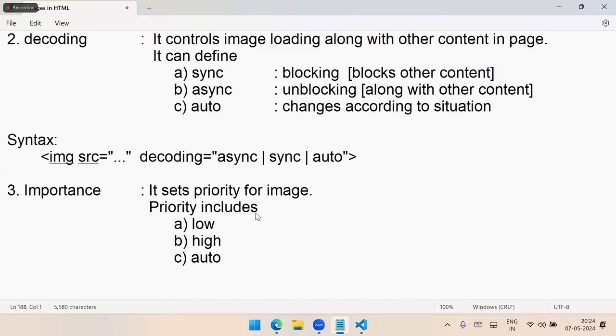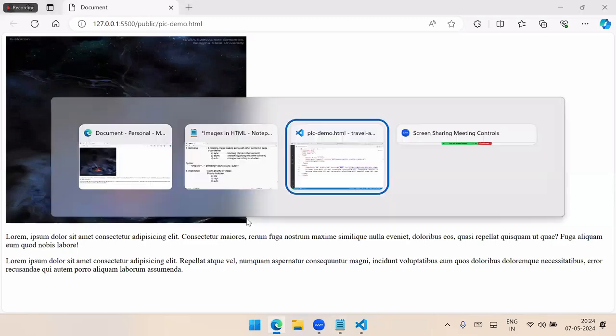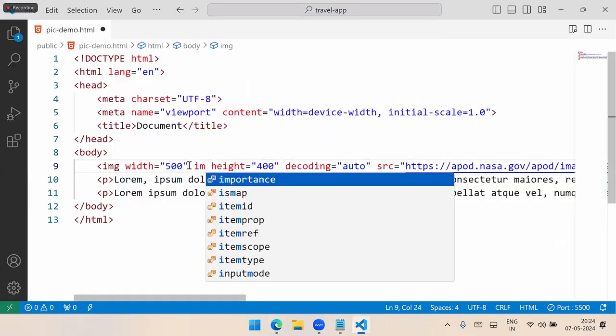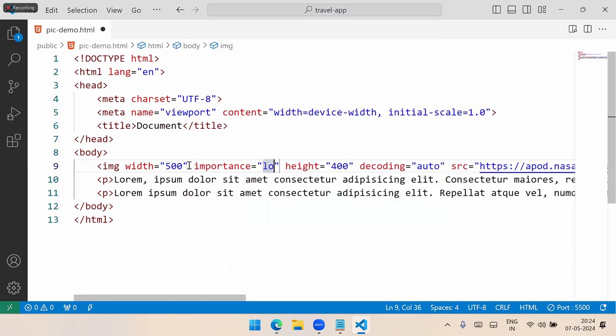So if there are so many images, for example, we have an advertisement, a company logo, and some banner, which one is high priority? We can tell. If I say the company logo priority is high, then it will load first. If the advertisement image priority is low, it will get second priority. First priority is always for the logo. That means you can set the priority for an image. We can just add importance. Importance we can put as low, high, and also auto.